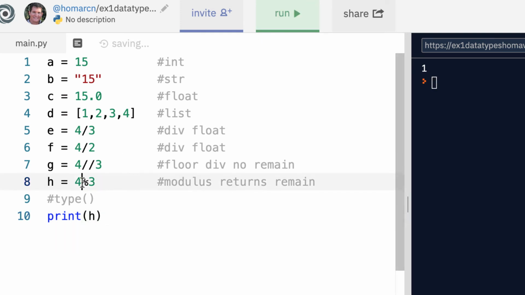And just to change this up, 3 would go into 5 once, and there should be a remainder of 2. So let's just make sure that works. Okay, so that's fine. We're going to use that for another little exercise where we convert RGB values into hex, because these kind of work for that.